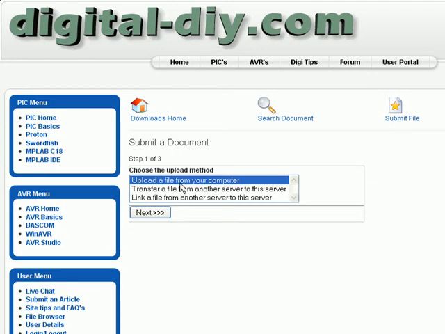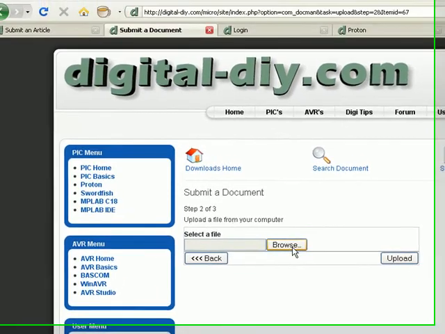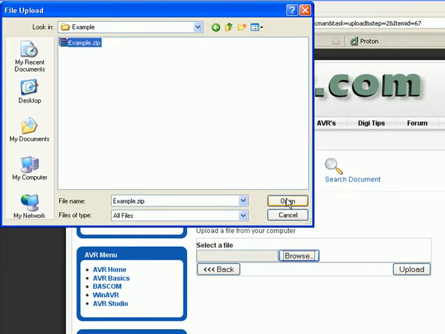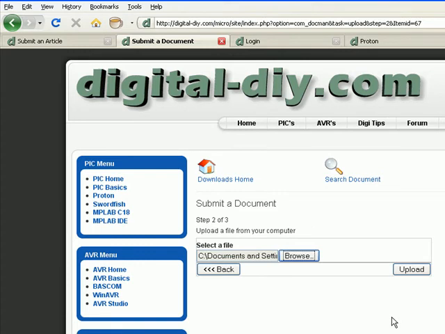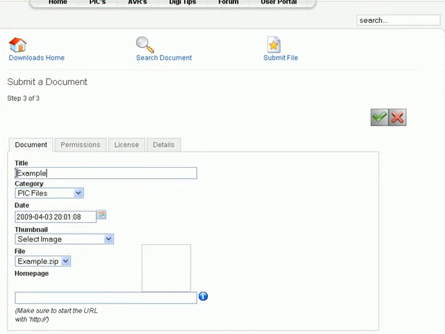choose the scenario that suits yours. In this case, I'm uploading a file from my computer. Browse for the file. And click Upload. It's important to change the title to what the file physically is. It makes it easier for searching later on. So if it's a library of some sort, then just call it that.